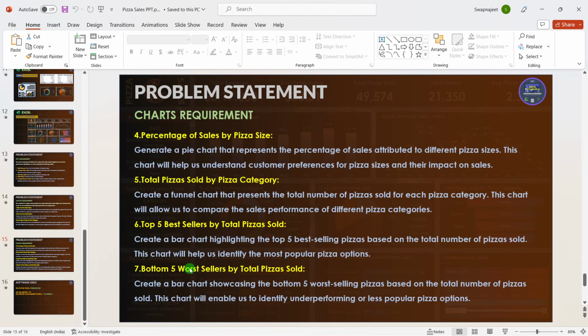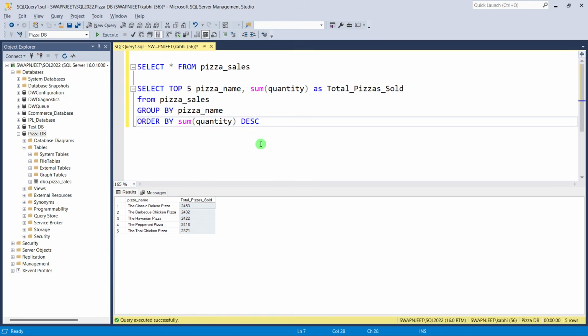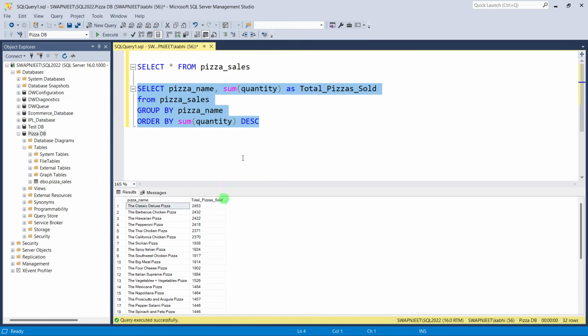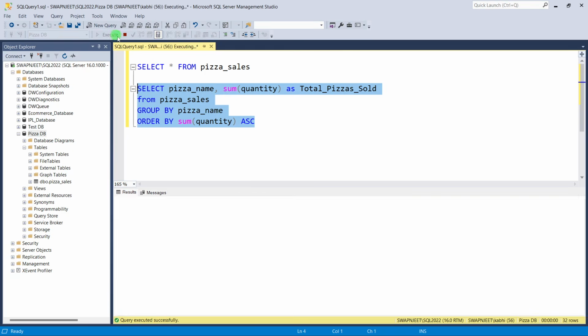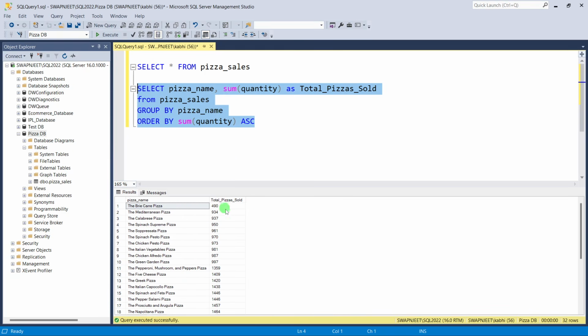Then the last one is we have to just show the bottom five. Okay. So now to do the bottom five, what we have to do is instead of descending, I will just remove this first, and now I will run this query. Okay, now we want bottom five. So for bottom five, I will just remove this. So by default, it is ascending. But if you write ASC as well here, it will again bring us in ascending format. You can see it has been showing the last five, or we can see in ascending order of this particular total pizza sold.